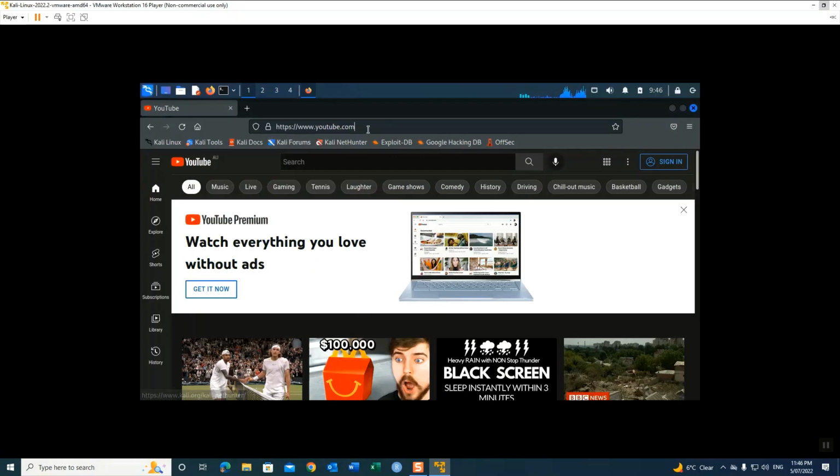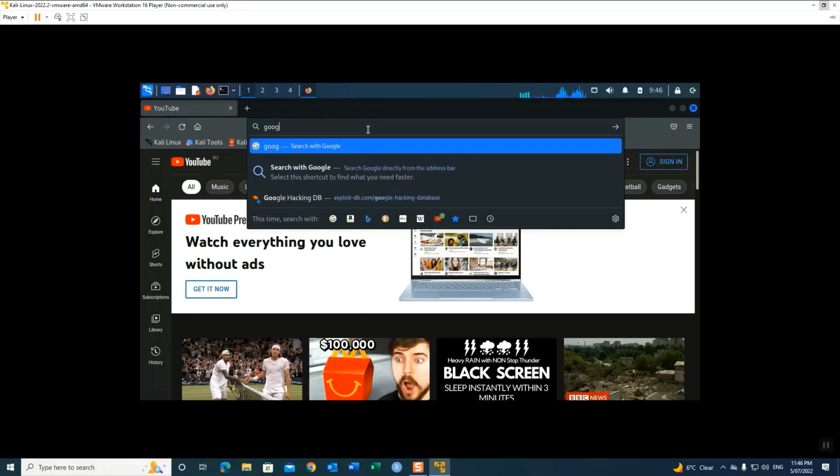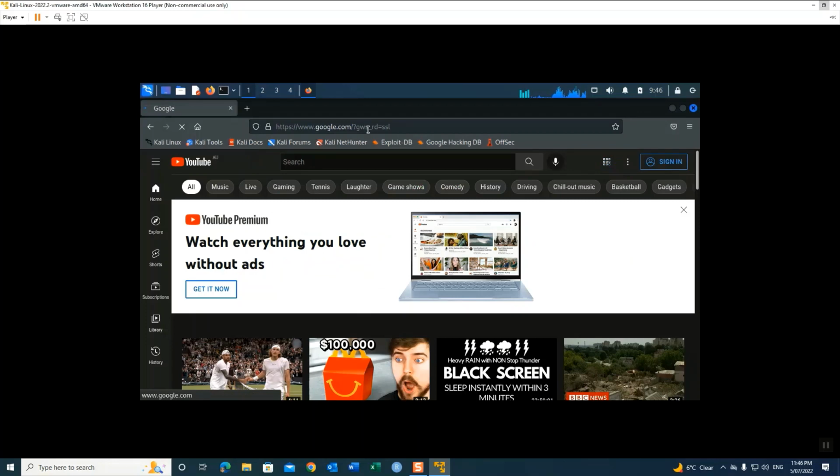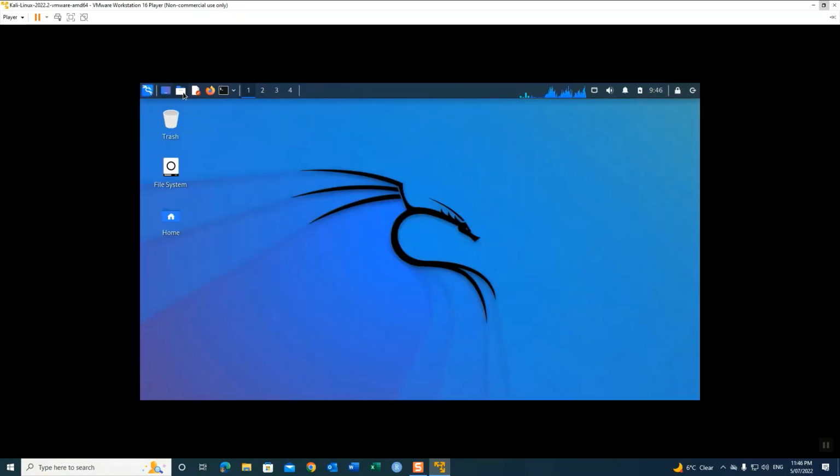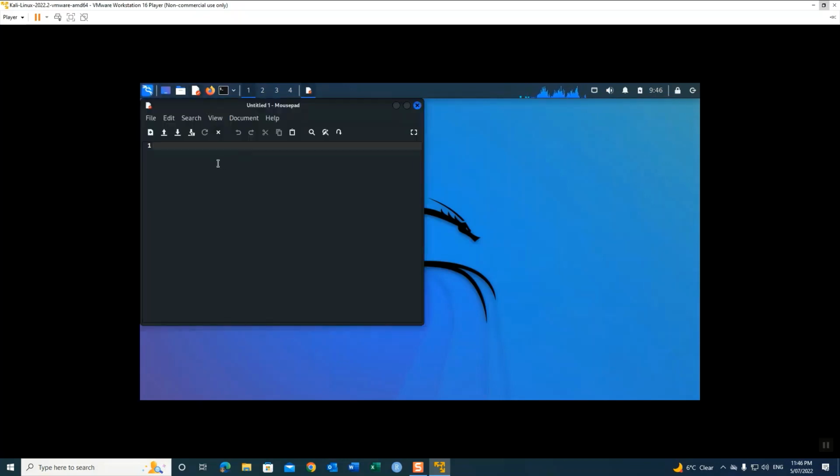Yep, it's working. Let's go to Google, and it's working. It's perfect. If you go to another one here, it's a text editor. If you want to type any information, anything that you want to save and memorize, and you want to go back to it, you can click on this one. This is the text editor.